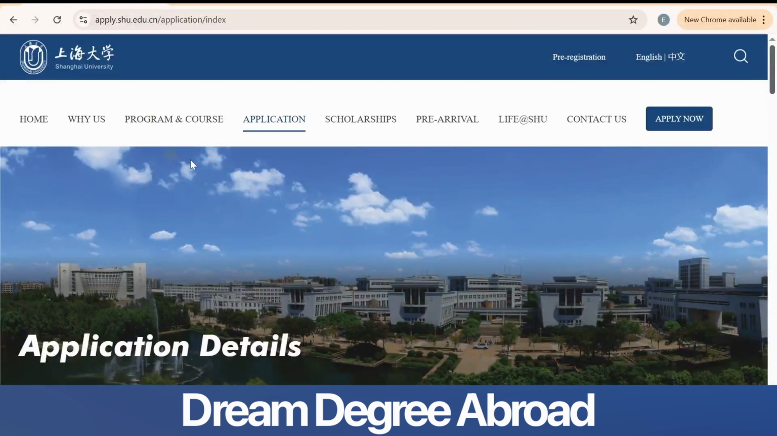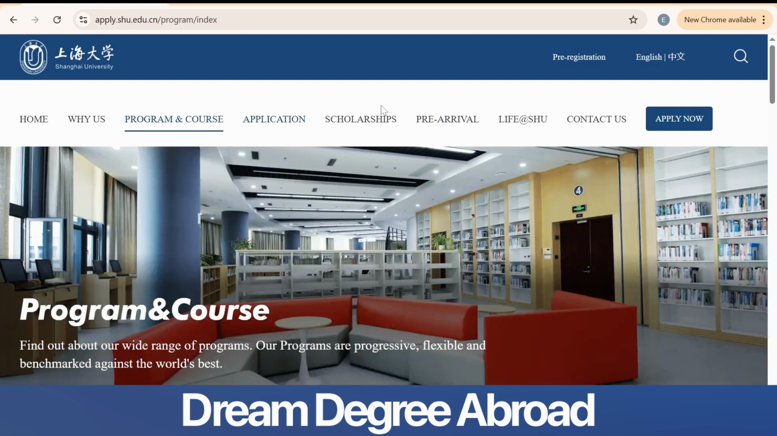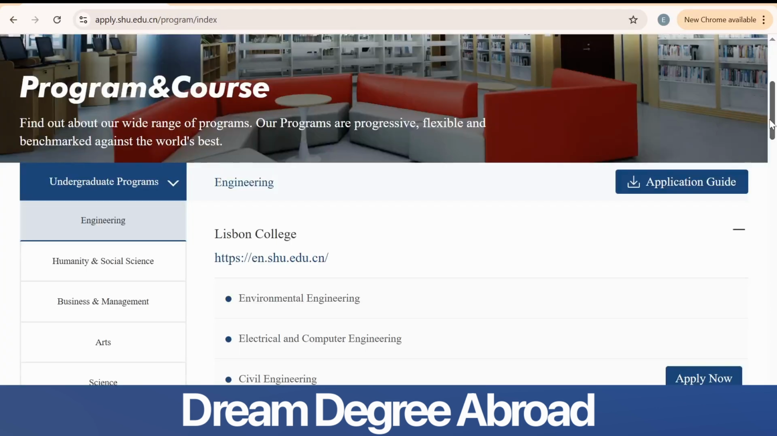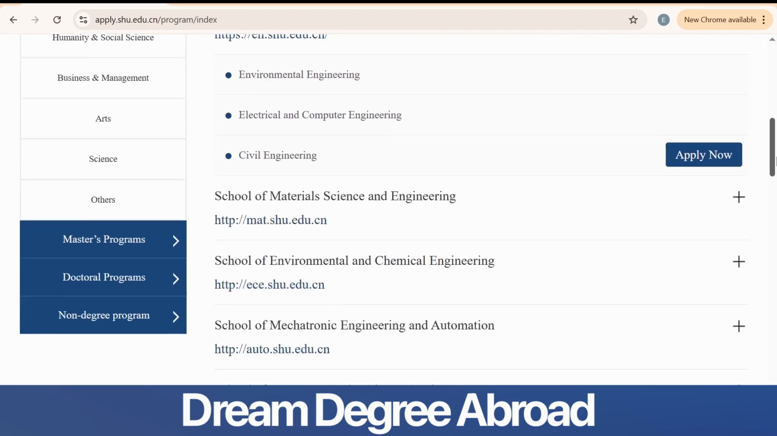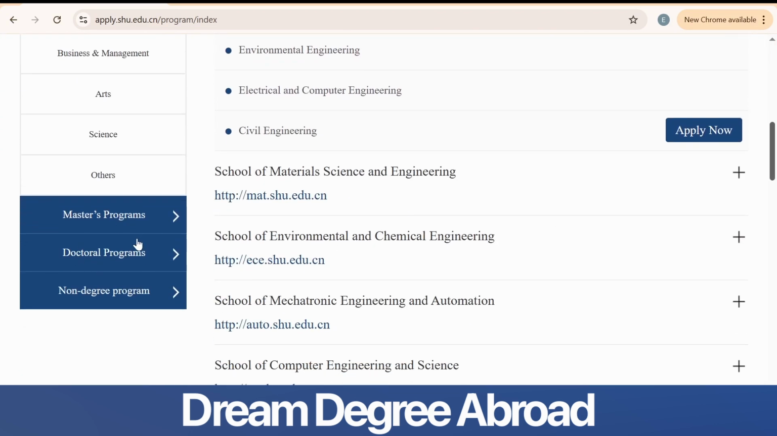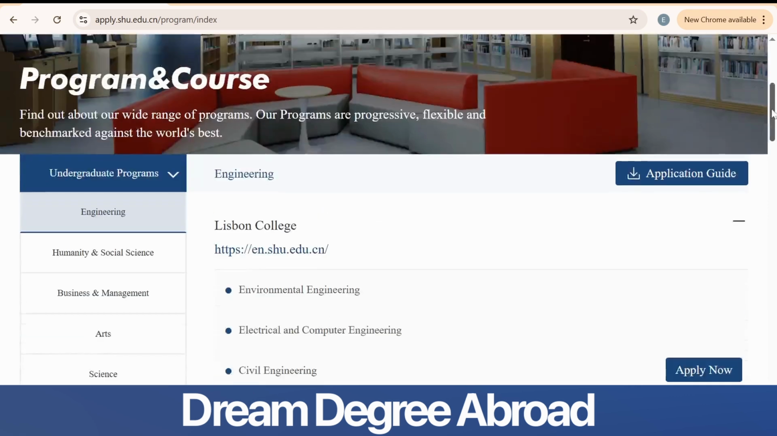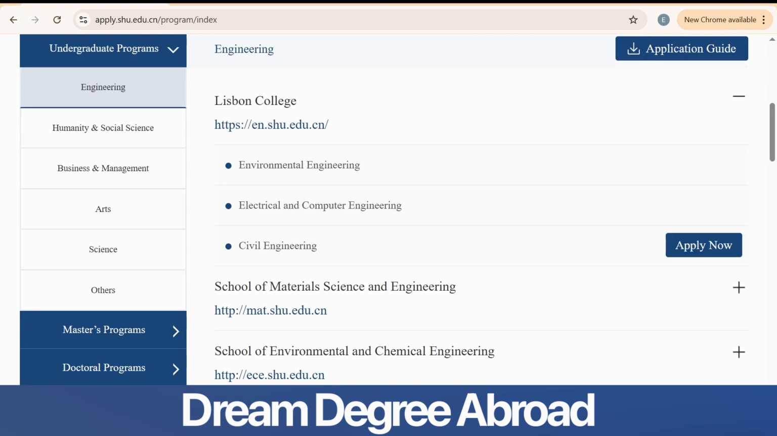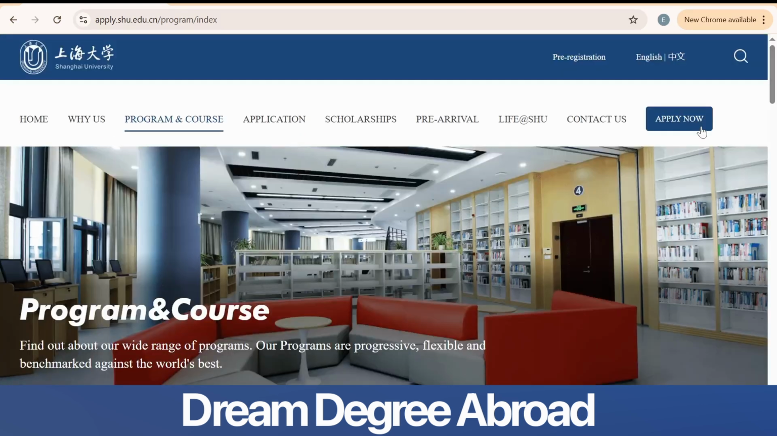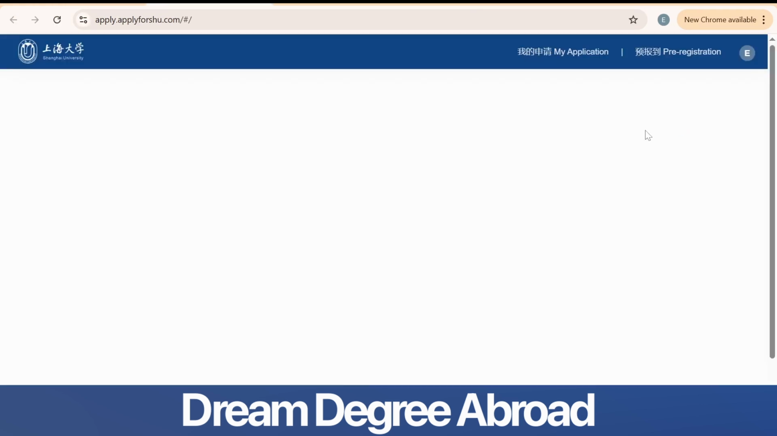Now let's talk about its programs and courses. Shanghai University offers bachelor programs, master programs, and doctoral programs. It offers non-degree programs as well. To check further programs, click on the Apply Now button. You will see all the programs.